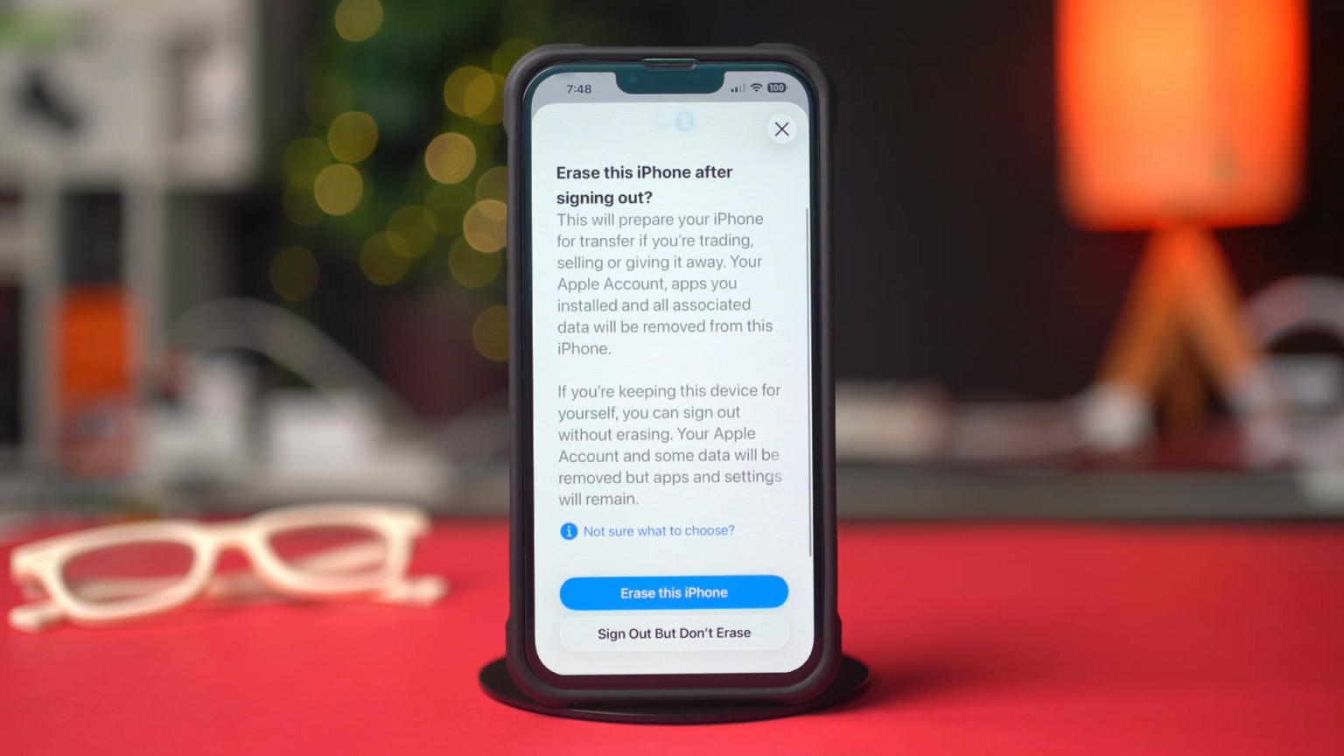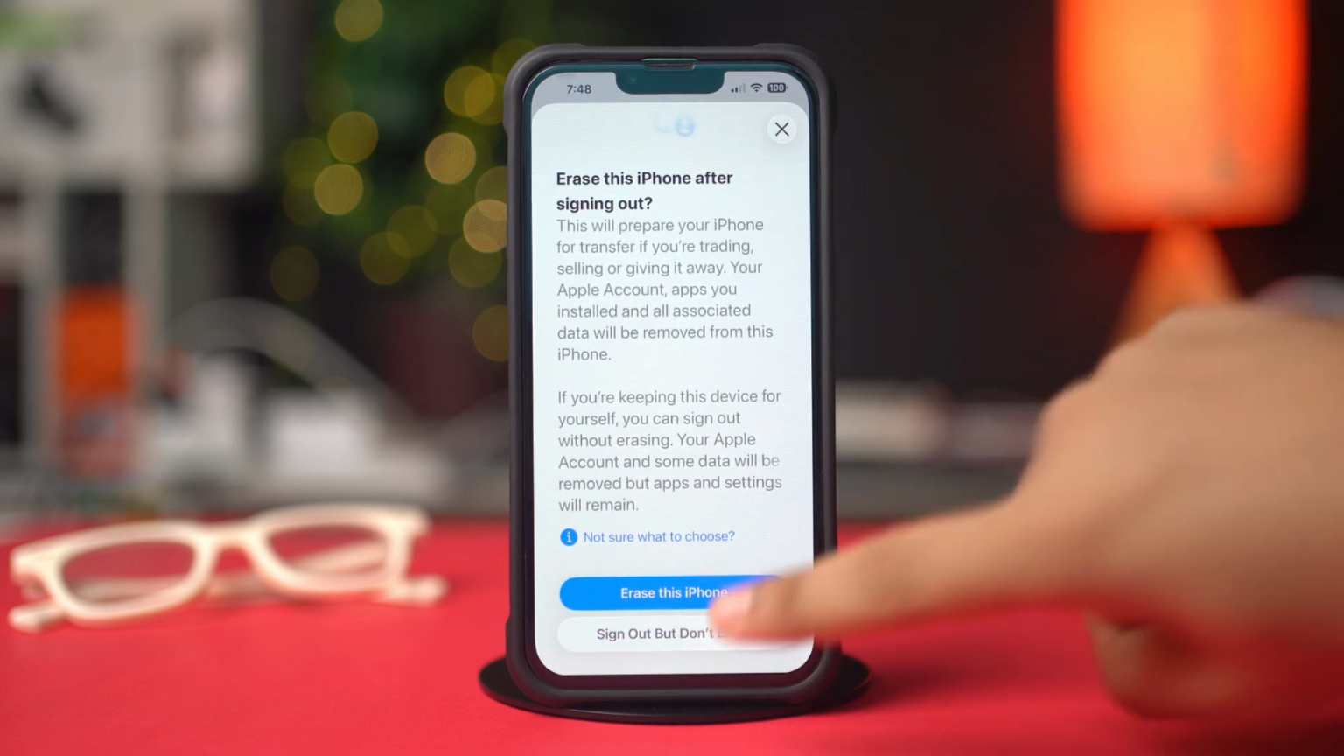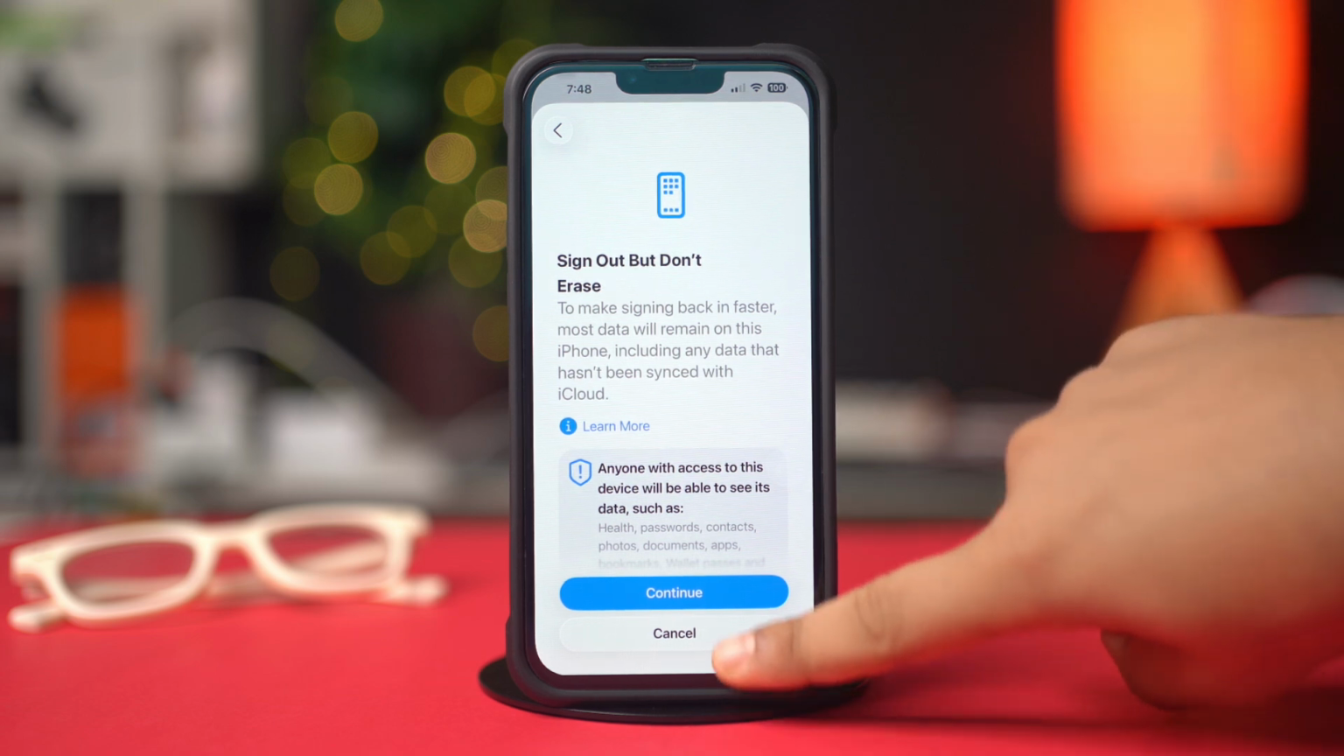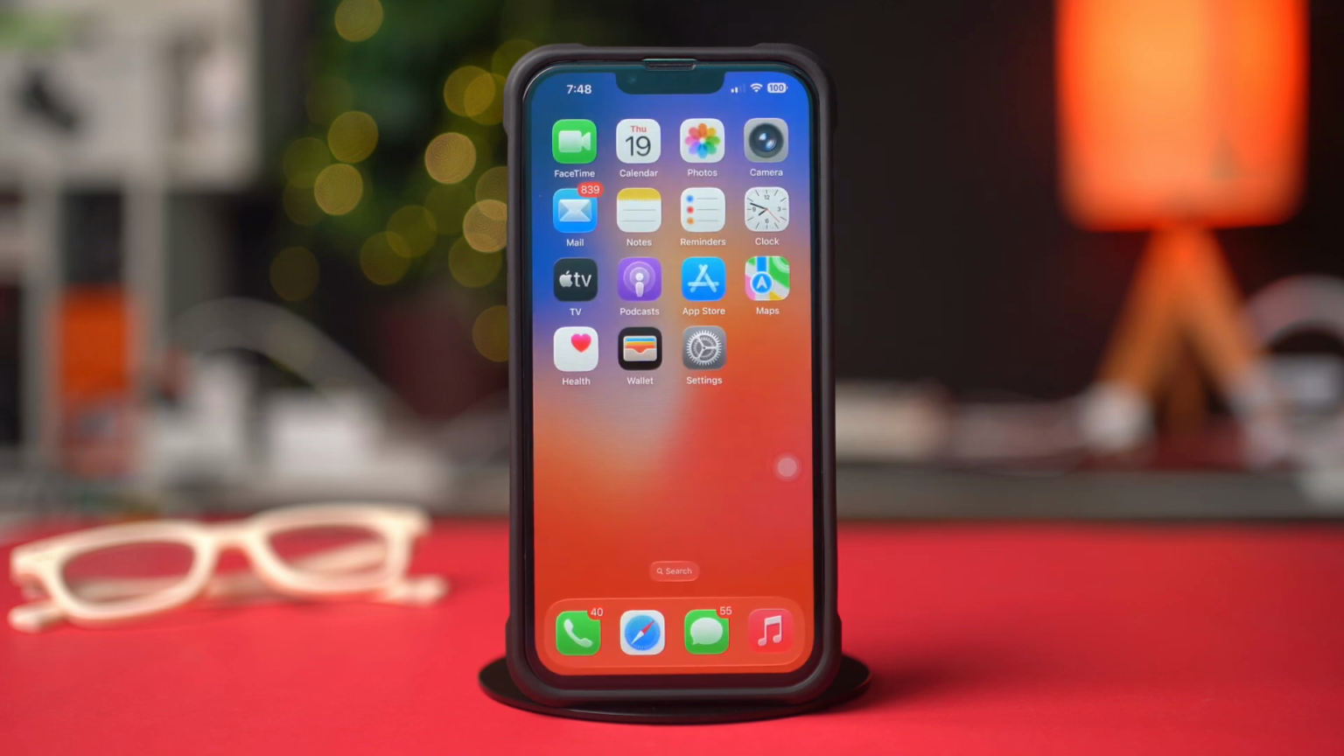You'll have the option to keep a copy of your iCloud data on your device. Select the appropriate checkboxes and then tap Sign Out to confirm. Once signed out, tap Sign In to your iPhone and then enter your Apple ID and password again.